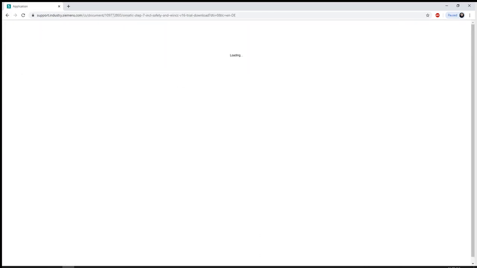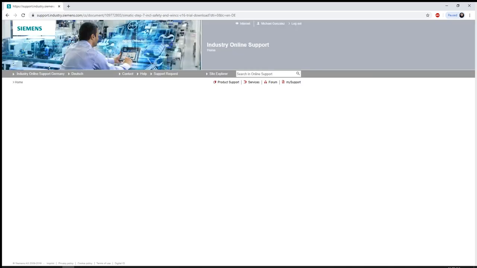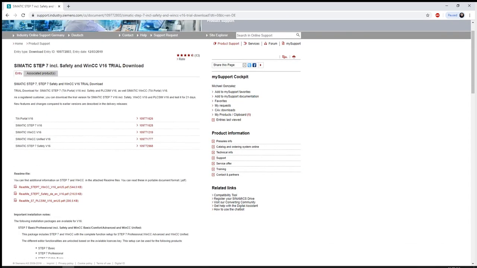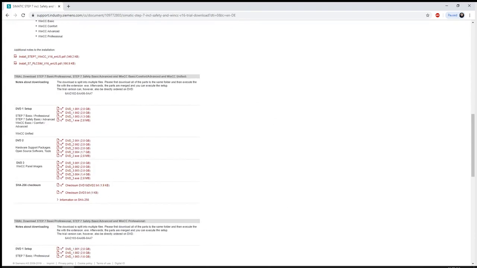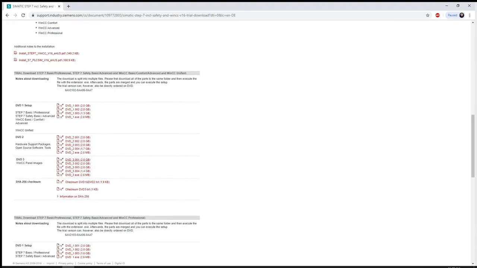Once you've registered, go back to the download page and scroll down to see a list of files. Download them and make sure to save them in the same folder. I've already done this and have placed them in the same folder on my desktop. It makes it easier for me.